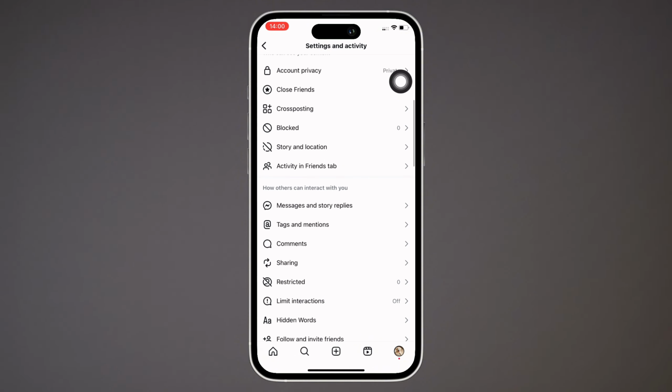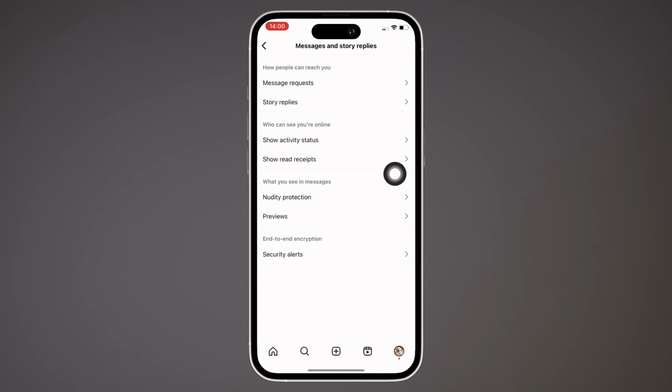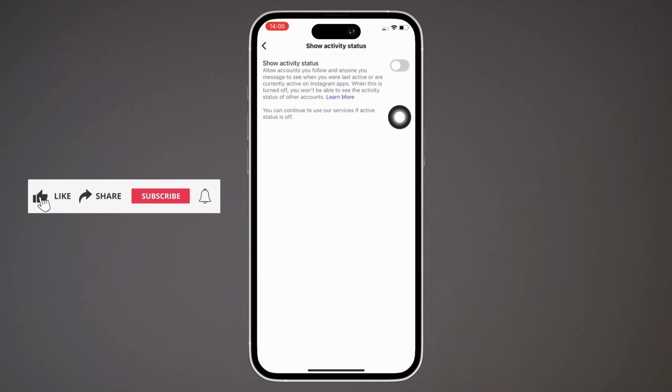Here, under the How Others Can Interact with You tab, you will see the option for messages and story replies. Tap on that and then tap on the Show Activity option you see there. Now, the green dot basically means it can show you if the person is active on Instagram currently or not.